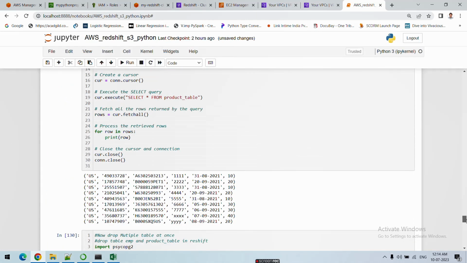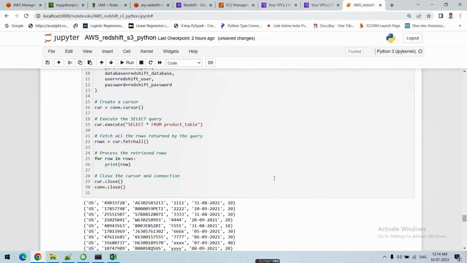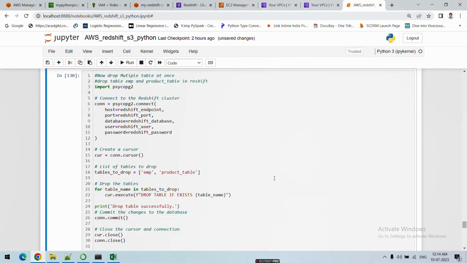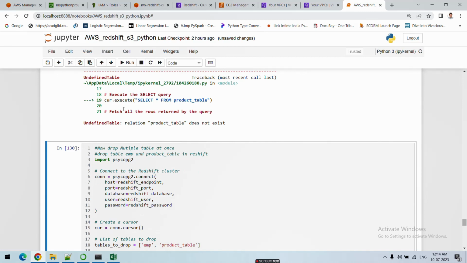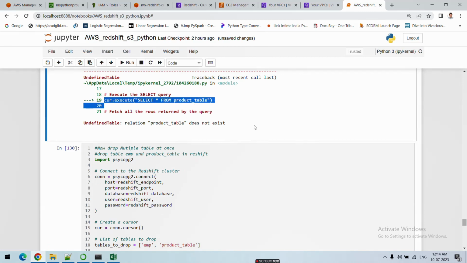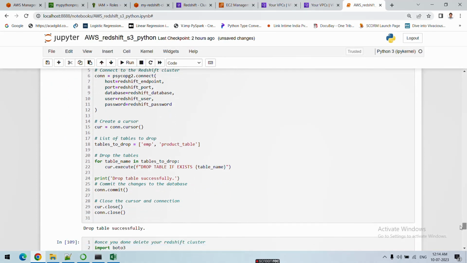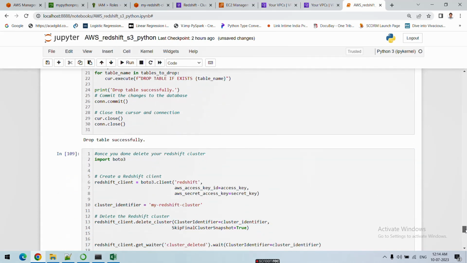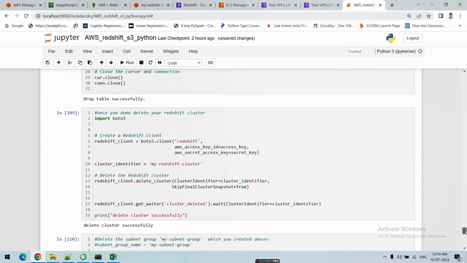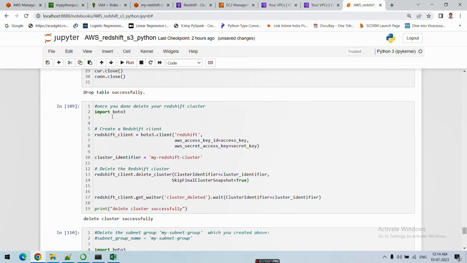Okay, I go above, and now if I try to fetch the product table data again, it should give an error, right? See, it gives the error, data does not exist, because we dropped both tables, emp and product. So now you are not able to query the table from Redshift. And once you are done, delete your Redshift cluster. Once you drop the table, now I am deleting my cluster.